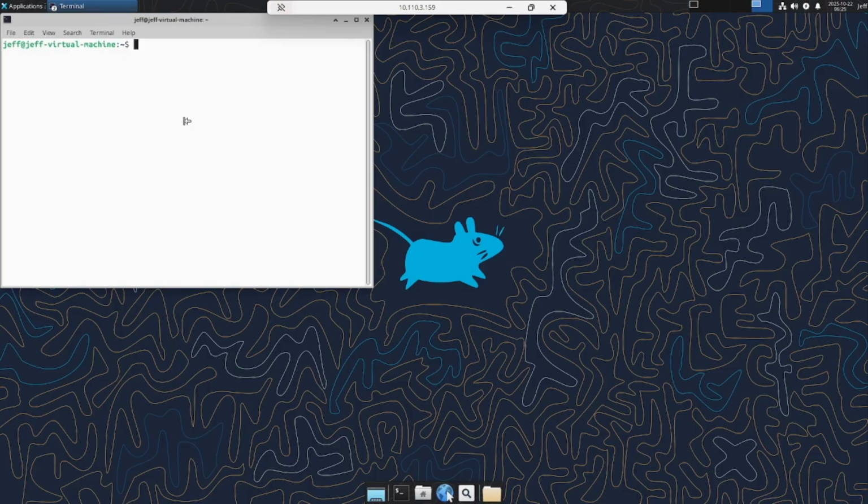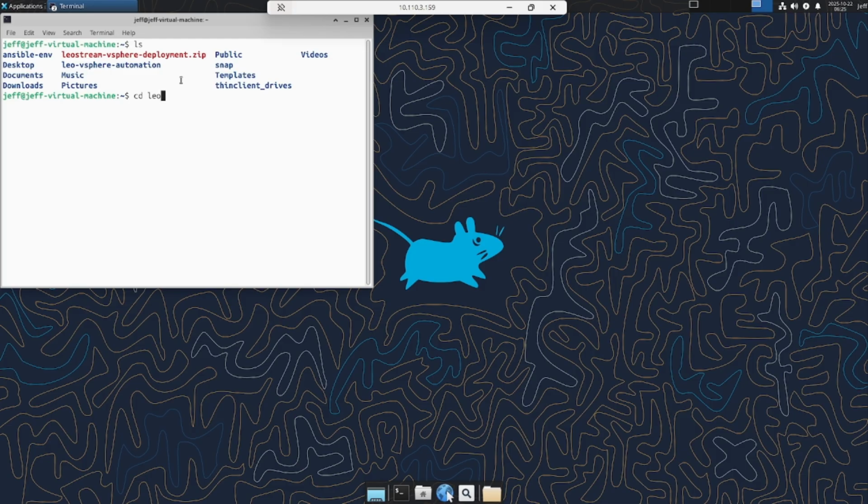All right, so we're here on our automation VM, and we're going to go ahead and set up the Terraform portion. So first, you can just list out your files, and we need to move into this leo-vsphere-automation folder. So I'll go ahead and do that. And just to make it nice and easy to see, I'll clear the screen. Now we can move to our Leostream-Terraform folder.